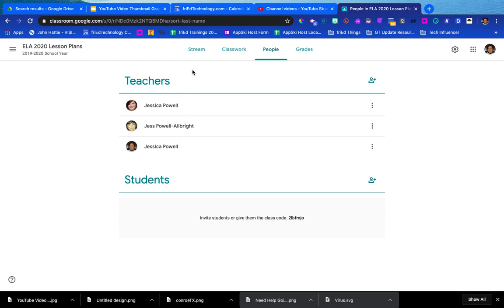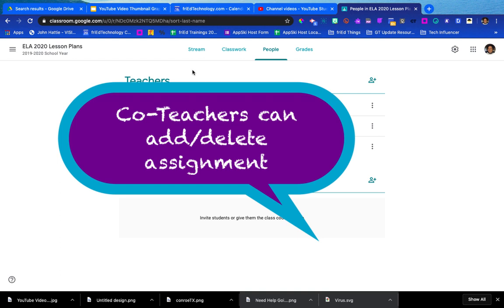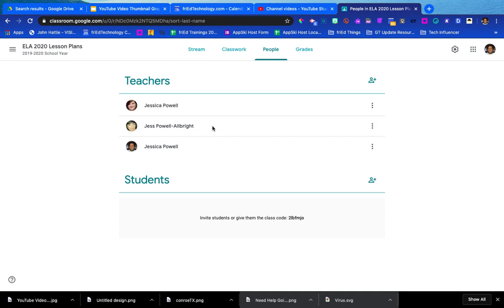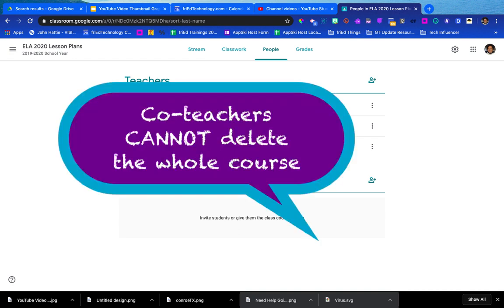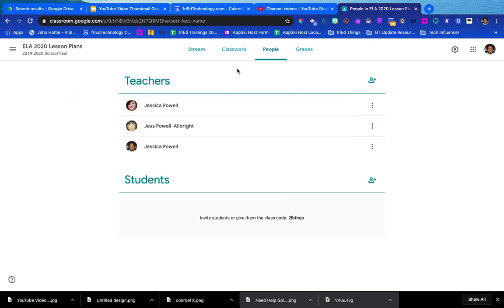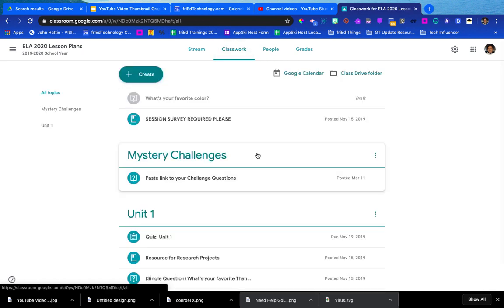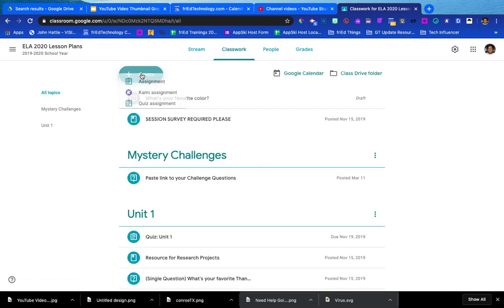And so anybody who's a teacher in the class can add or delete assignments. The only thing co-teachers cannot do in Google Classroom is they can't delete the entire class. So once all of the people who need to be added as co-teachers have been added, now you guys can start creating assignments. And each of you guys in the department can create your own assignments or your own activities, and they'll all be housed in this lesson plan classroom.